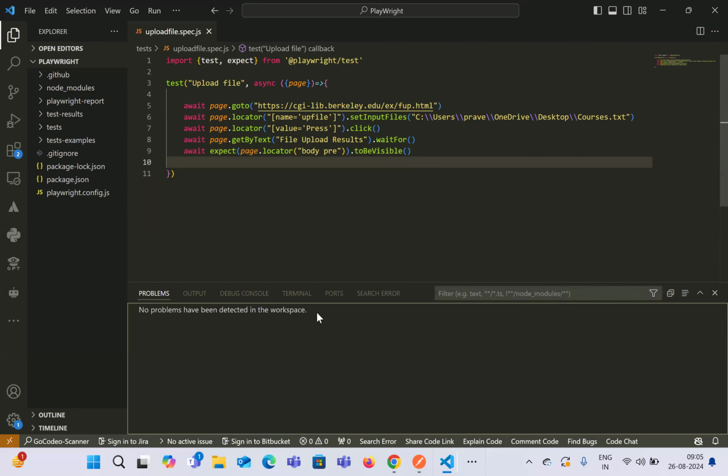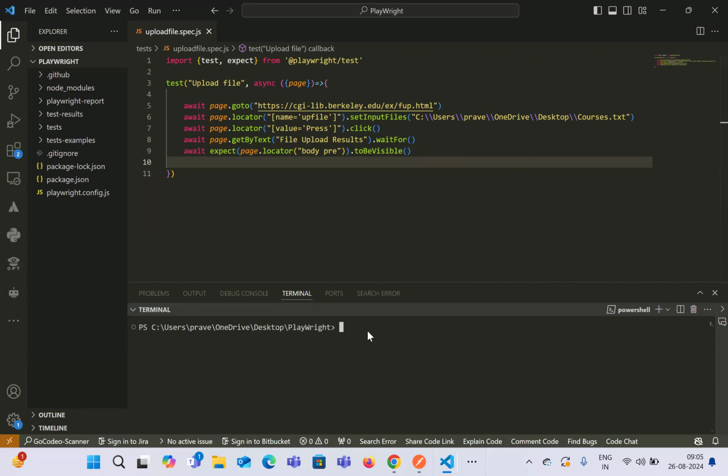Let's try to run it and check whether it is able to run the application. So how do we run the test? We can use npx playwright test and then give the right path of the spec file that we have written. It is tests upload file dot spec dot js. Let's run it and check whether it is able to successfully run our test case.